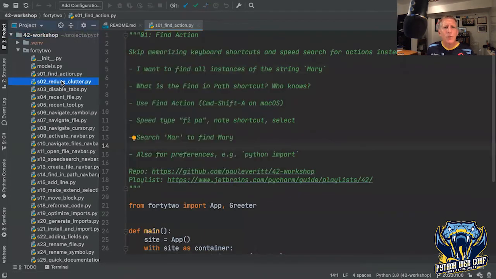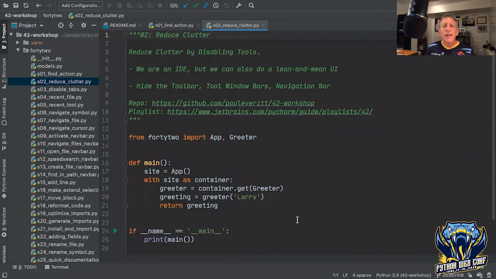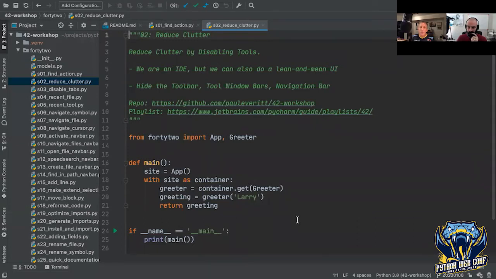All right, on to the next one, reducing clutter. This is one, it's early in the morning, or if you're in Europe, it's about time for happy hour. Take a deep breath. These next couple are going to put you into a different way of using the IDE. We're going to basically turn off all the IDE stuff so that it's not in your way. We are an IDE, but we can also give you a lean and mean UI by turning off a bunch of stuff. And I'm going to show you the way I work.